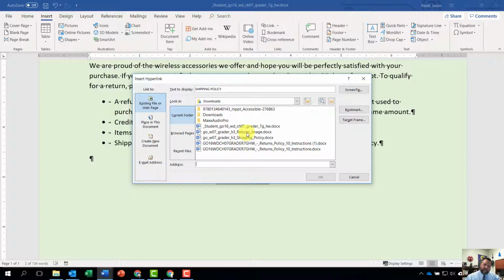And this time we want to point to a document. So right here where it says existing file or web page, we want to come to look in and we want to go to our downloads folder. And from our downloads folder, we want to find where it says shipping policy, which is this one right here. So go ahead and click on our shipping policy and hit OK.